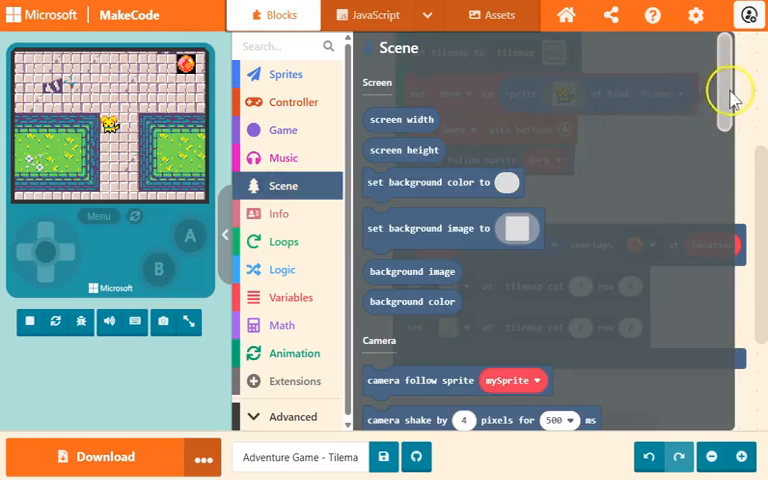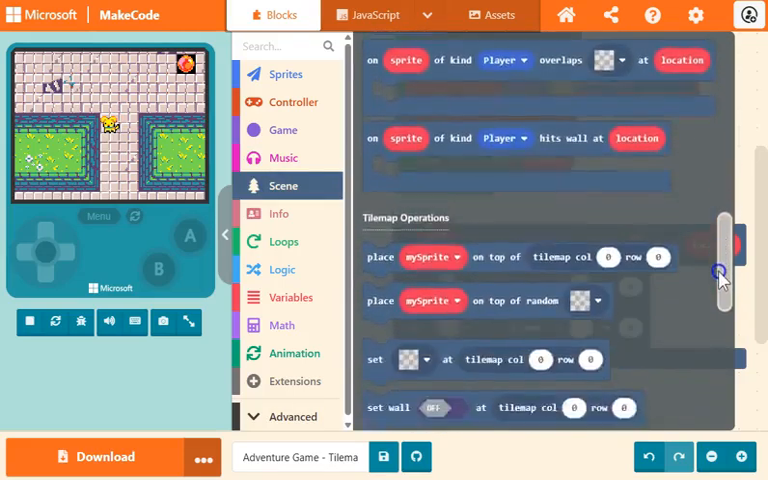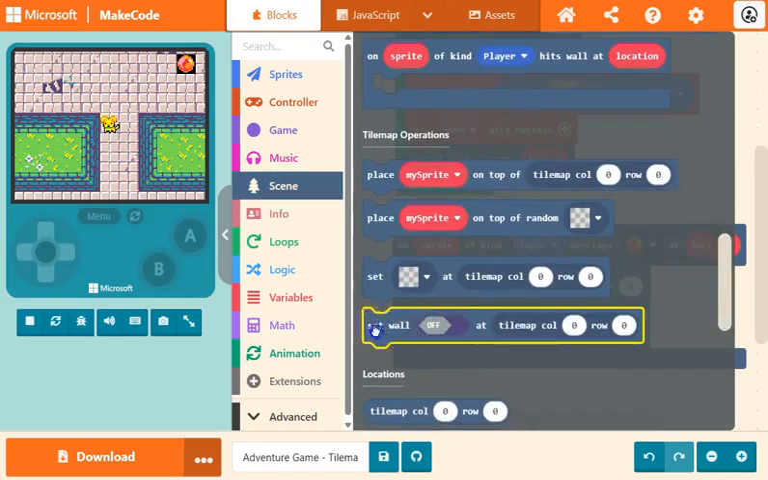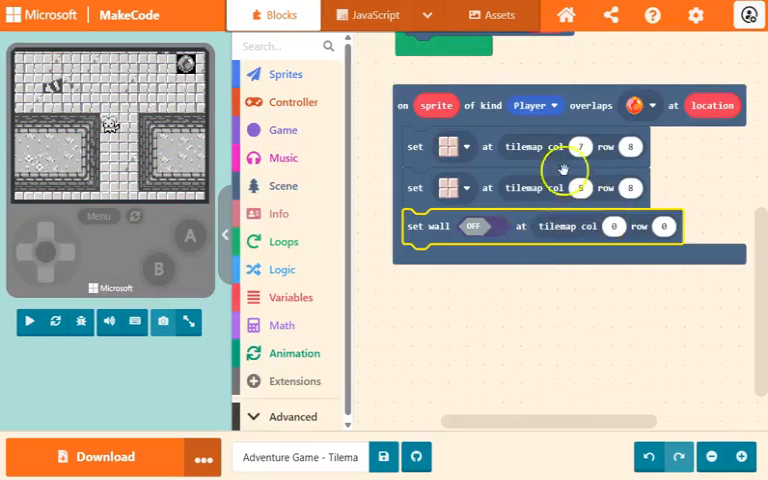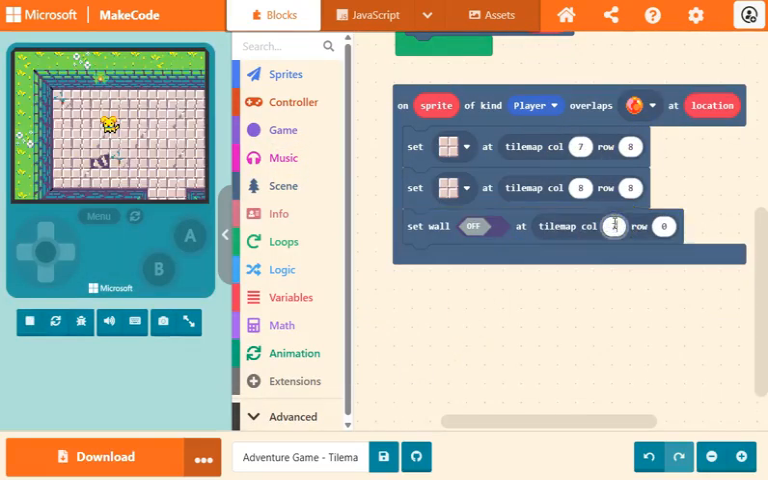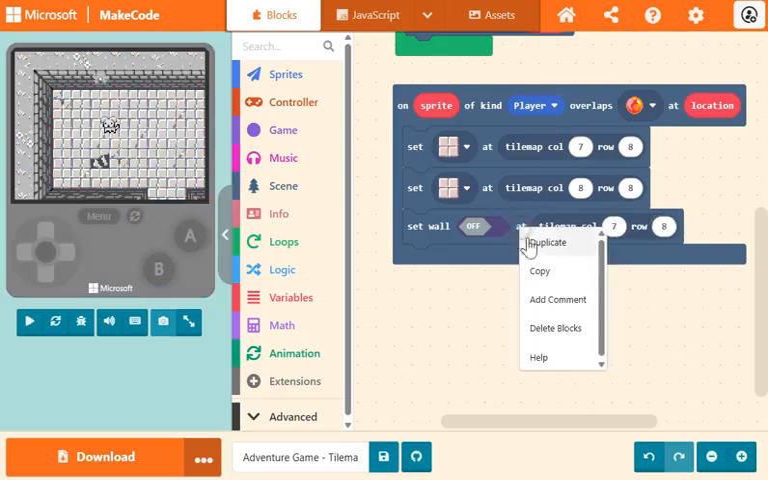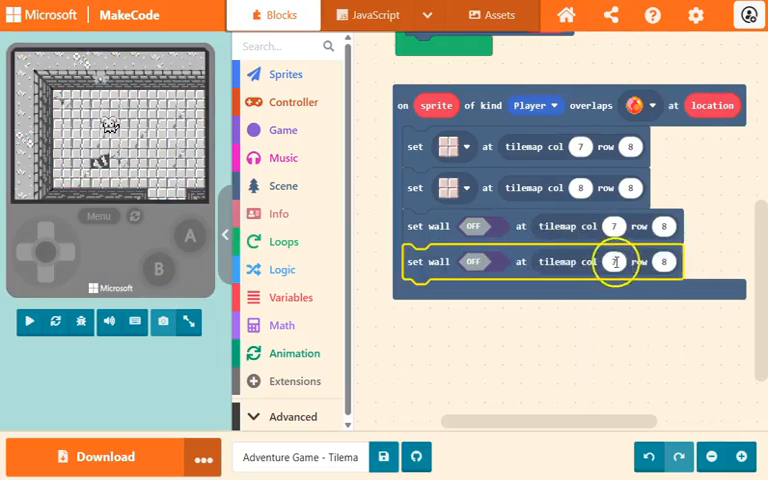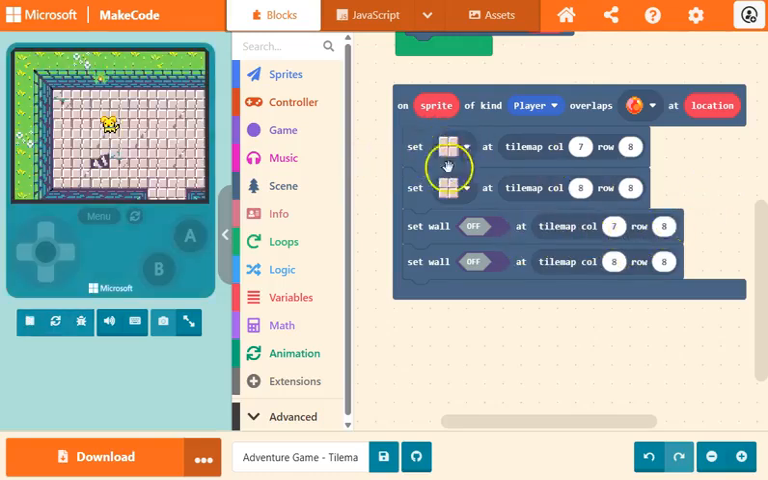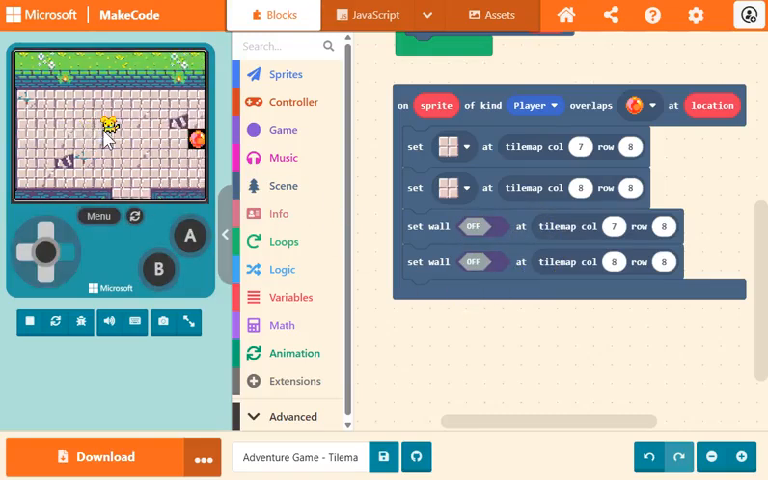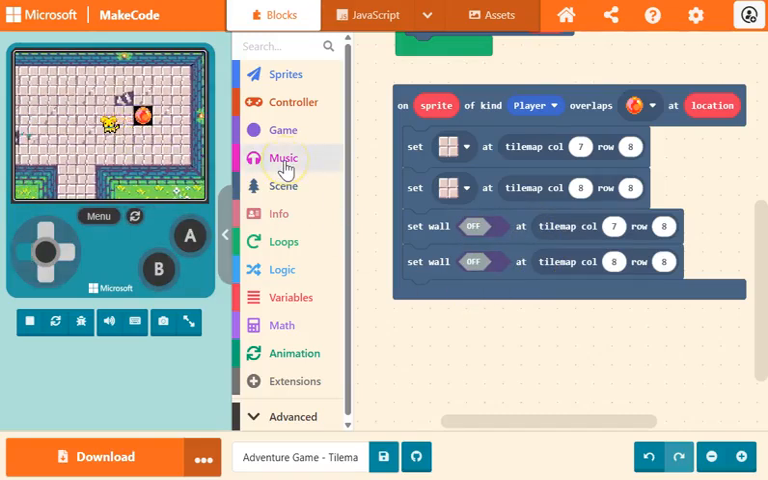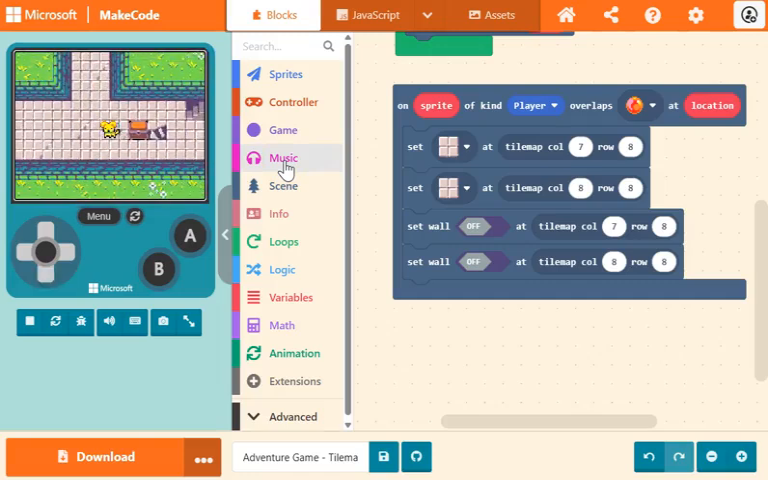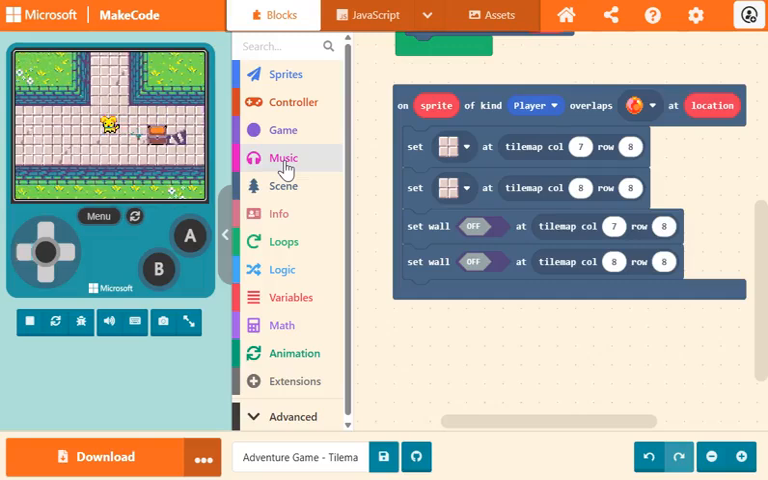Under scene, we go back down to tile map operations, and this one is set wall. And we're going to give it the same coordinates of 7, 8, and we're going to duplicate that block again, and 8, 8. So now we are changing the graphics that is currently lava to be floor, and we're going to remove the wall in that location. So we'll try this out. And now the dog can go through. Okay, we've made it past the barrier, which is fantastic.